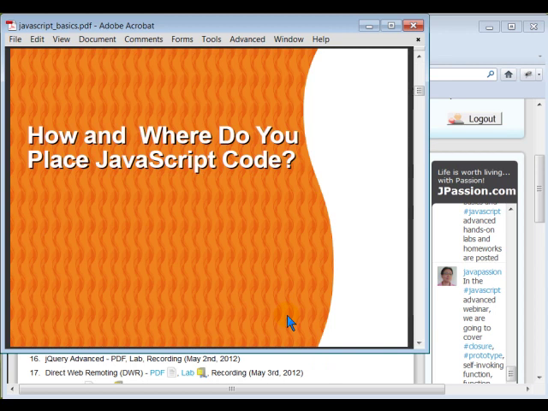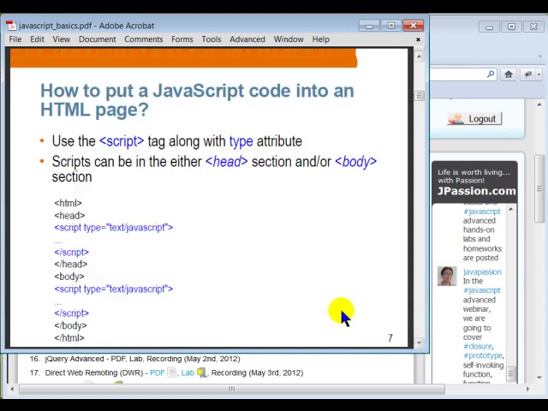How and where do you place JavaScript code? You are going to use a script tag with a type attribute. The type attribute is optional, and you can place your JavaScript code either in the header part or the body part. Like this.